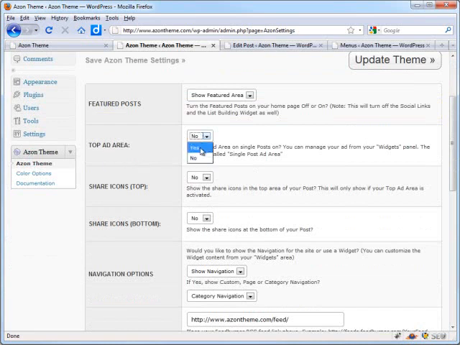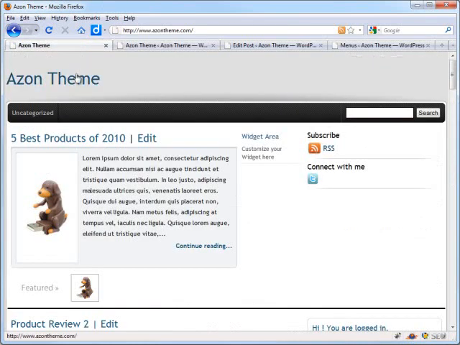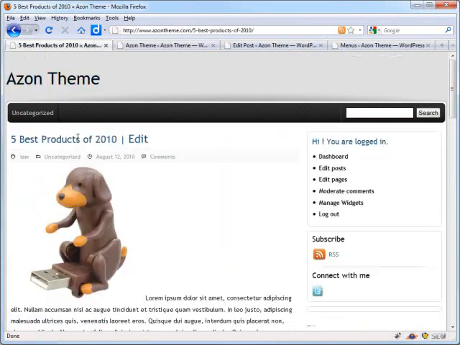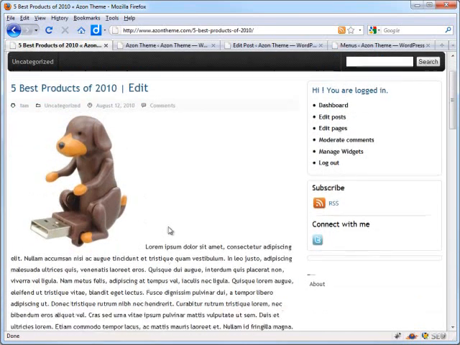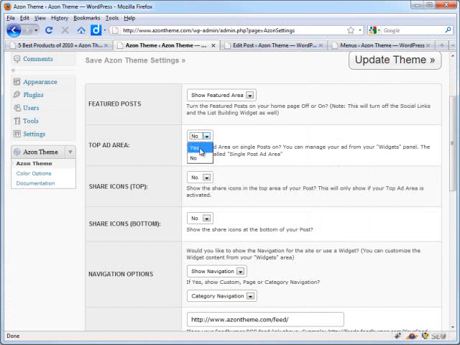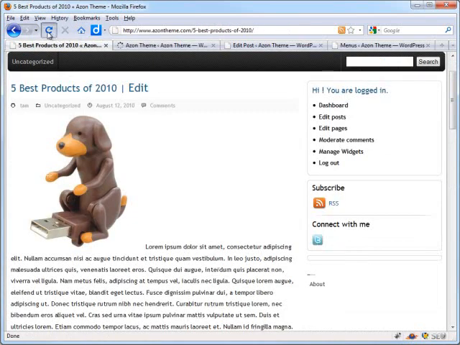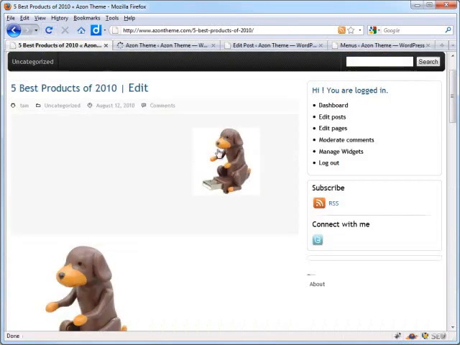Another setting you can change is a top ad area. So if you click the post, you'll see this is just the basic spot. If you turn it on, you'll have this new little section here. This is where you can actually put something in a widget, an ad spot.